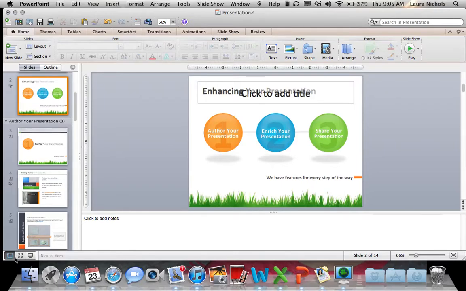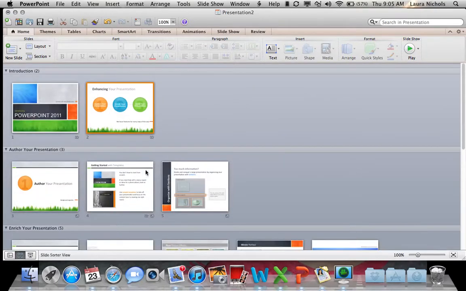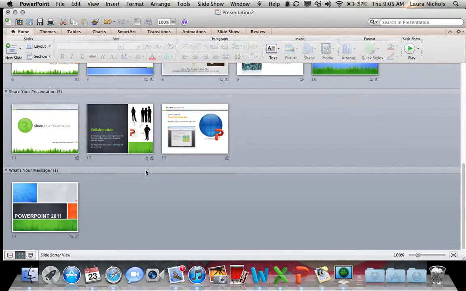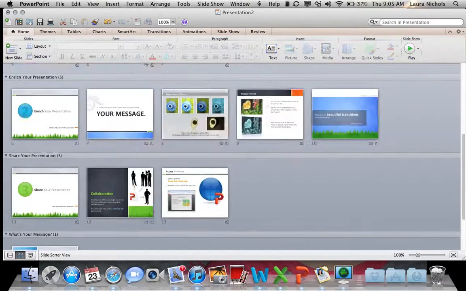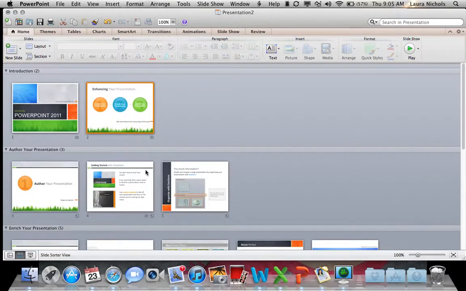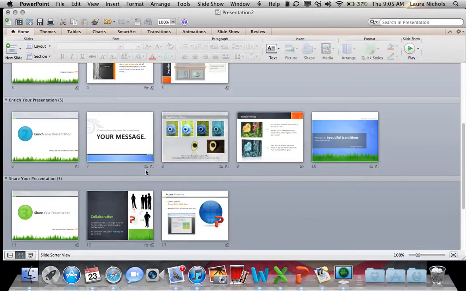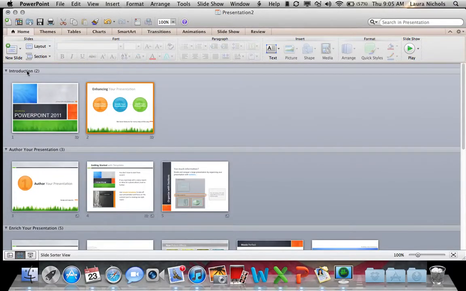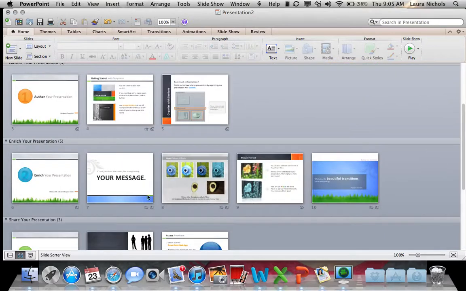Slide sorter gives you kind of like a timeline, I guess. I'm not sure what to call it, but it allows you to view your slides more graphically, and this is done under sections. So we have the first section that's called Introduction. We have 2 slides, and then we have a section that's called Author Your Presentation, and it shows 3 slides, and so on. You can see how that works.